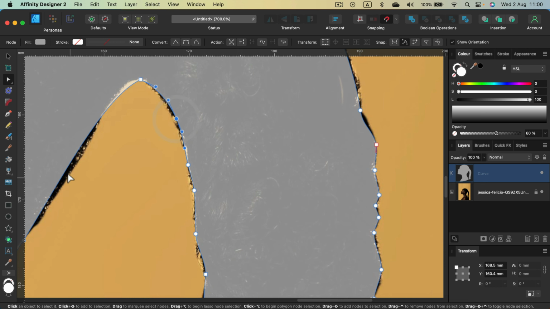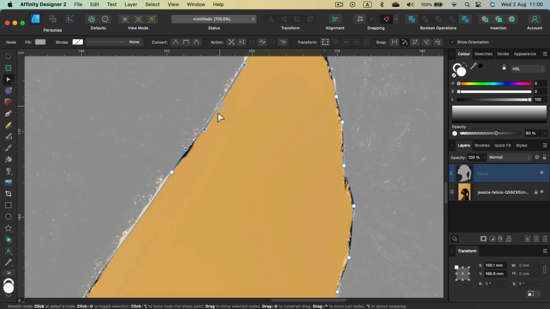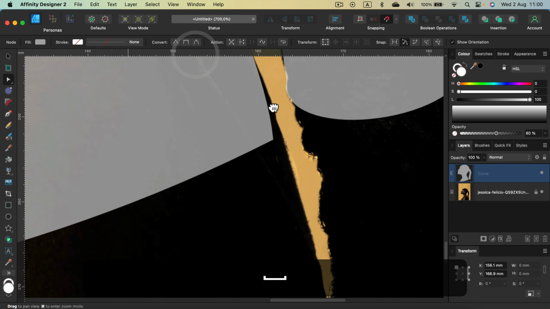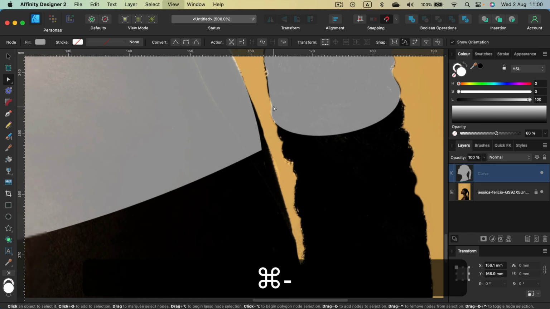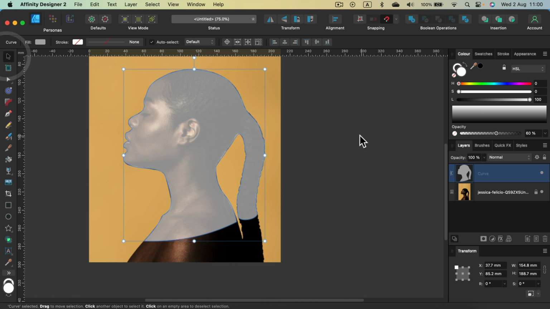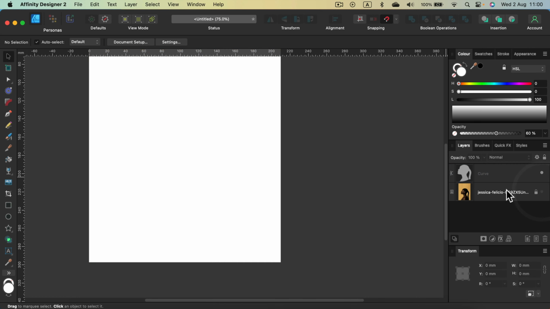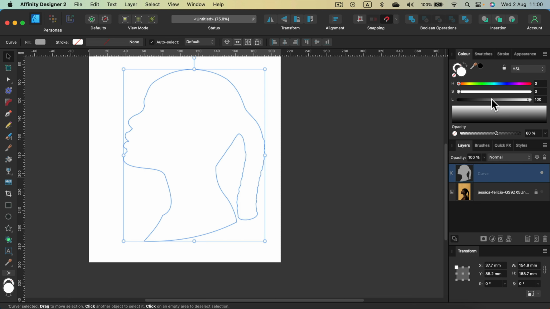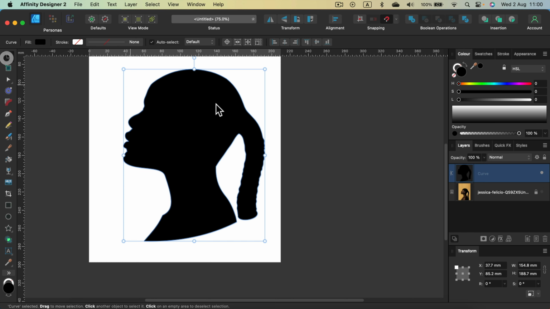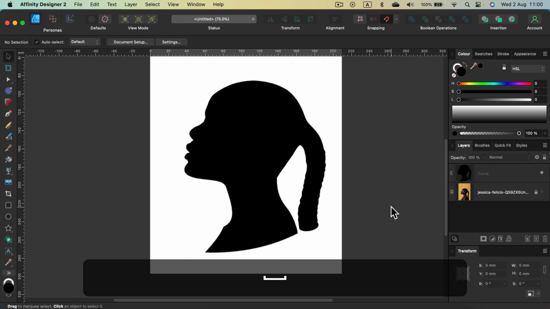All right, almost there. How about this part? One extra here, and I think we are done. Let's unzoom. That's nice. Now I will switch off the visibility of this image, turn this to be pure black and 100% opacity, and here it is. We make a very nice cutout portrait.